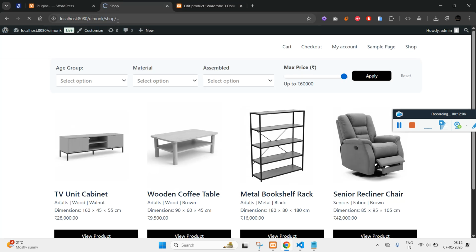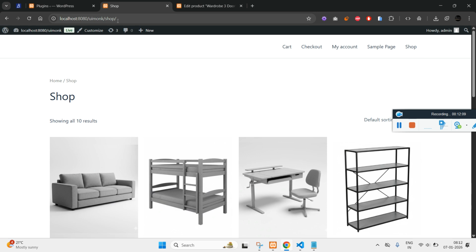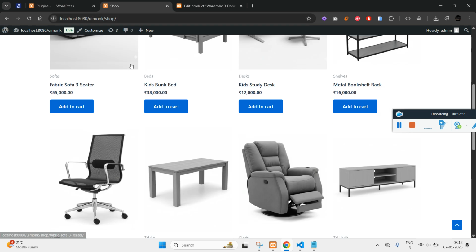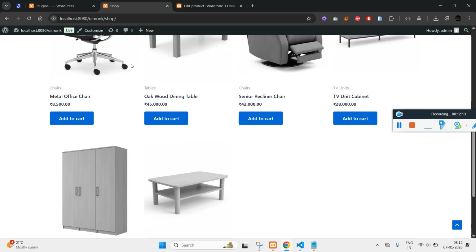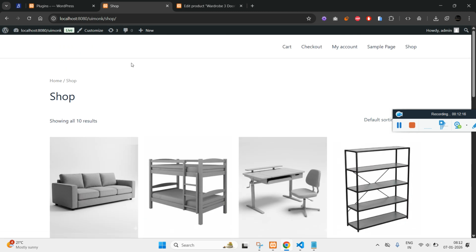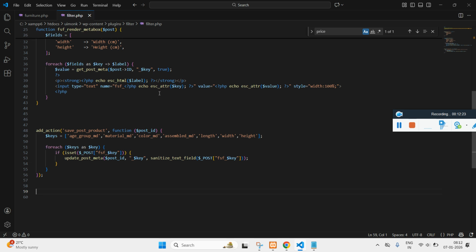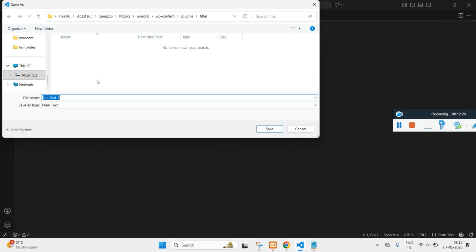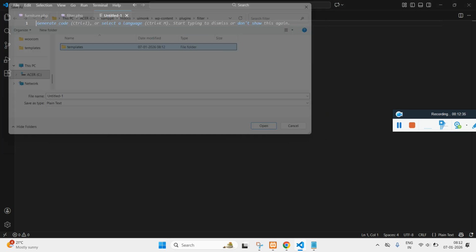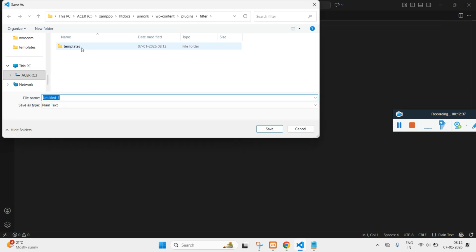As of now, this is how it looks. It is the WooCommerce archive product page. I want WordPress to understand, instead of loading the WooCommerce archive product page, I want WordPress to load my archive page. So to load my archive page, I'll create a new file inside the templates folder, and that file name is archive-product.php.